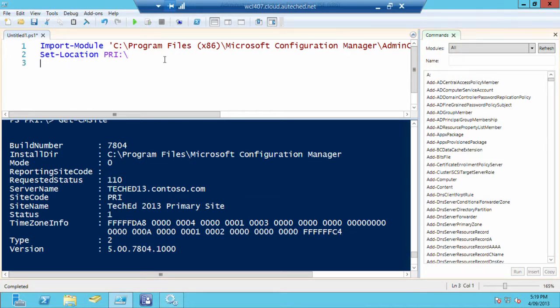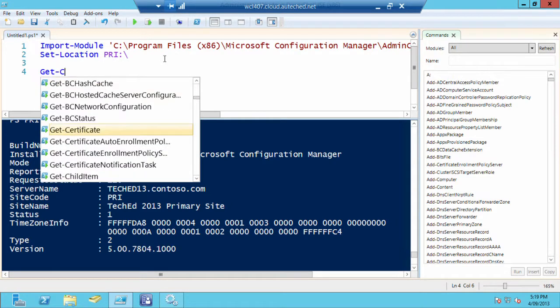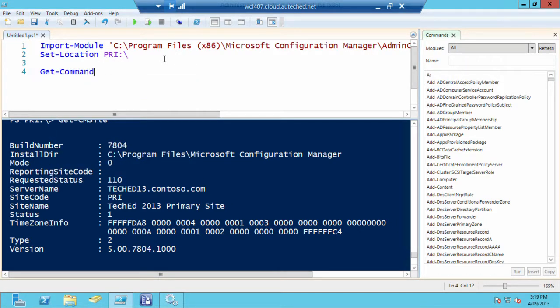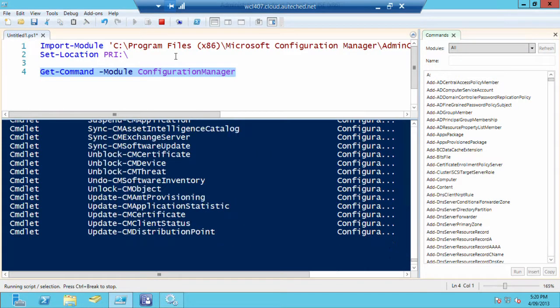The other thing I wanted to do was show you the list of commandlets as well. So if we go get command, and the module we want was our Configuration Manager module. If we run that, we're going to get a whole bunch of our commands there. Anybody has a guess of how many commandlets we've got available with the ConfigMgr module? 100? It's a lot. It's heaps.